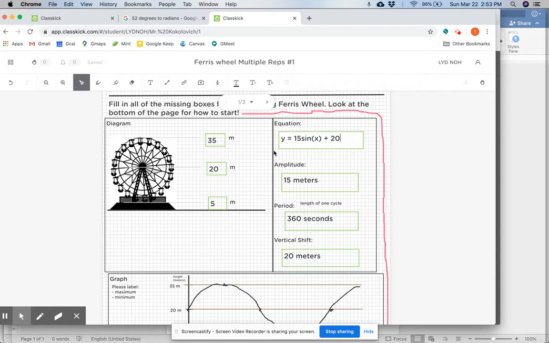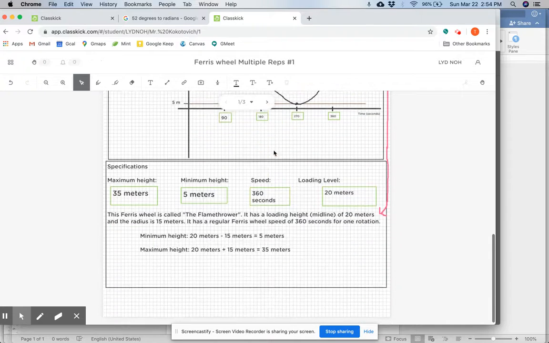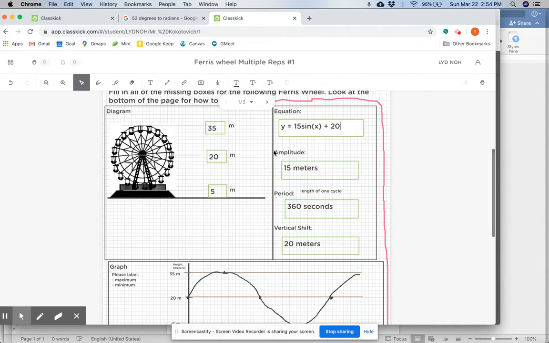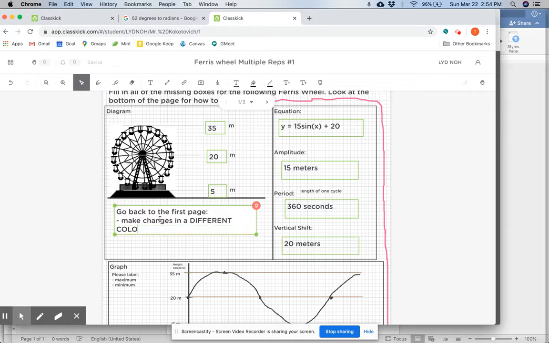So, folks, what you can do right now, let's make sure that I have everything done. Yeah, I do. What you can do right now is go back to your first page and make any changes in a different color. So I'm going to write that right here in case you need to see it written. Go back to the first page. Make changes in a different color so I can see you editing your work, and feel free to ask any questions that you might have. Thank you very much for listening.